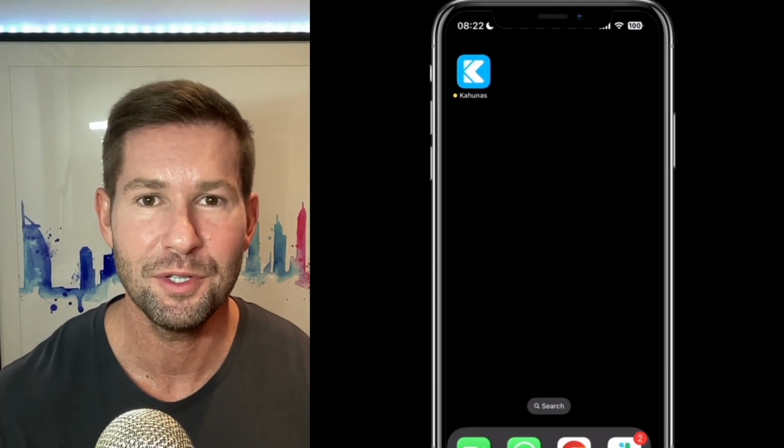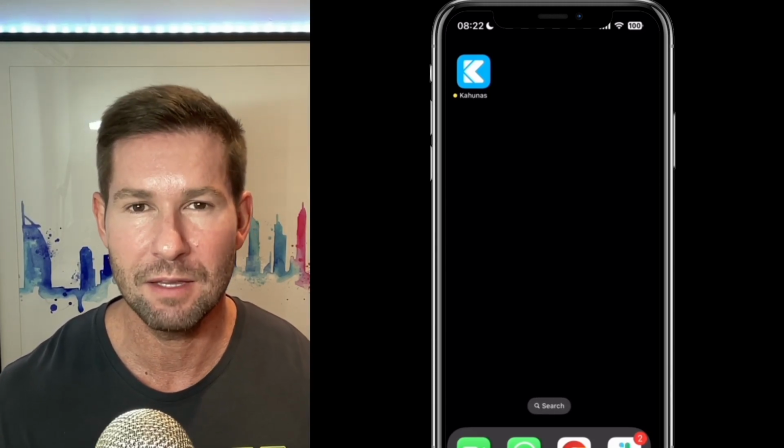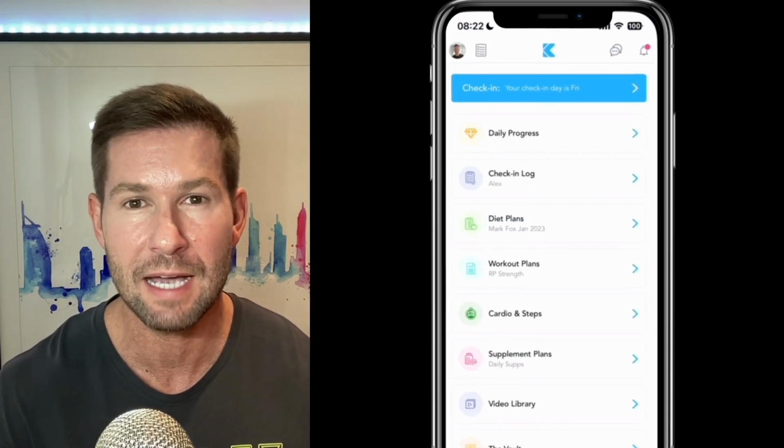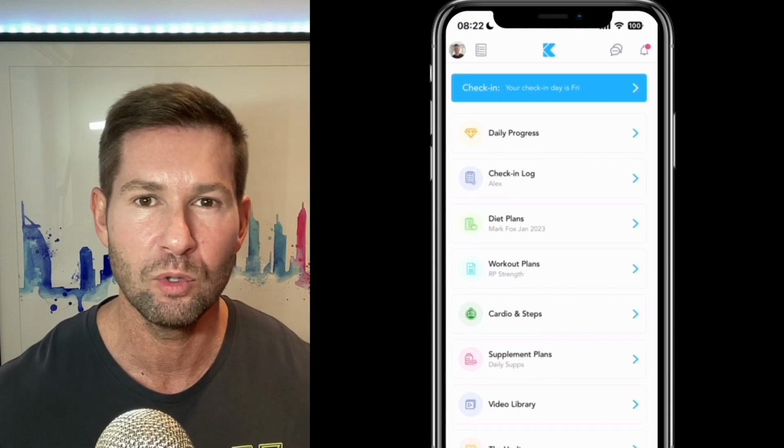This is a walkthrough to the Kahunas app and how you could use it to get the most out of your service with your coach. So from your phone, you're just going to click on the Kahunas app, and this is the same whether you're on iPhone or you're on Android.